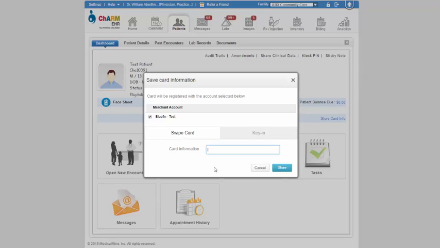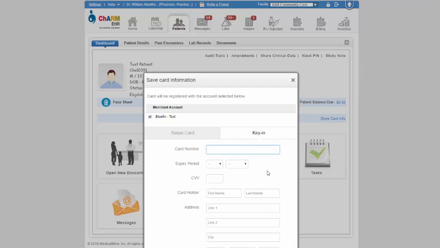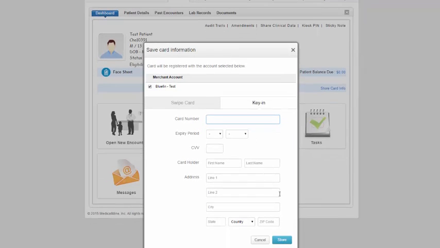Fourth, while the terminal is connected to your computer, click on the field next to where it says Card Information. Swipe the card, then click the Store button. Alternatively, if the terminal has not arrived yet, you can click on the Key In tab to manually input the patient's card data. Then click the Store button.